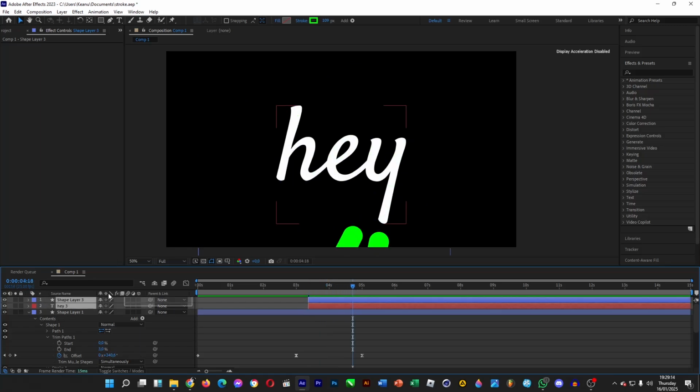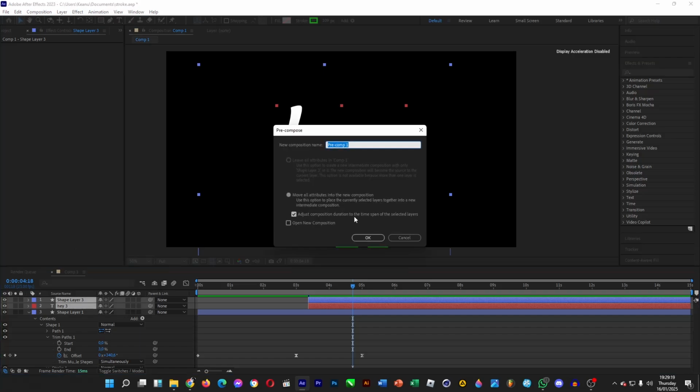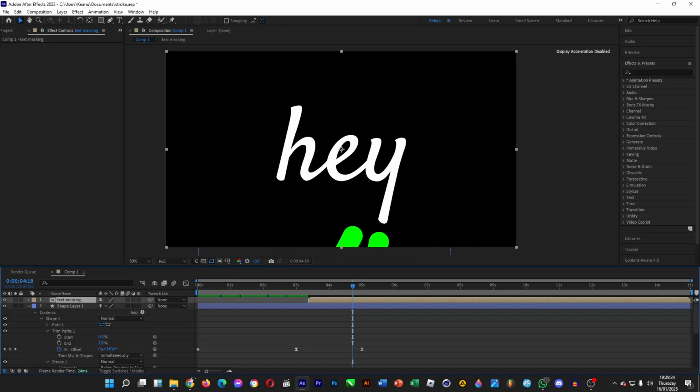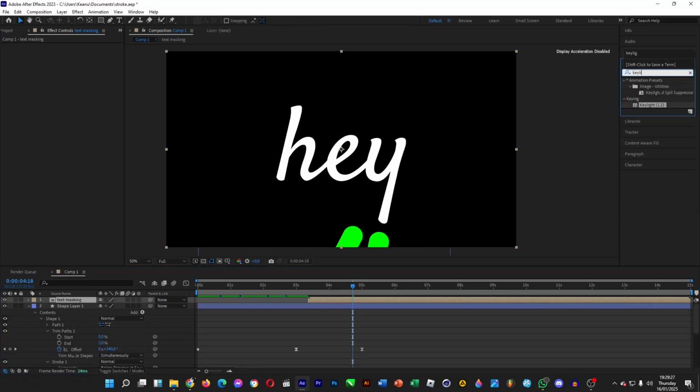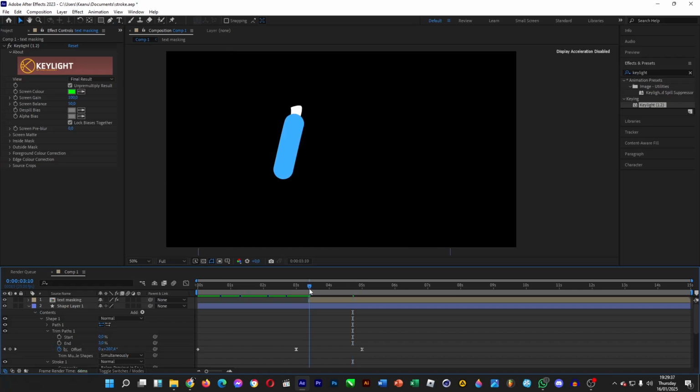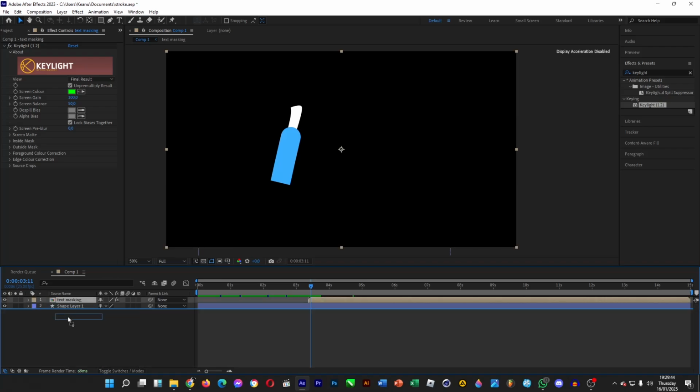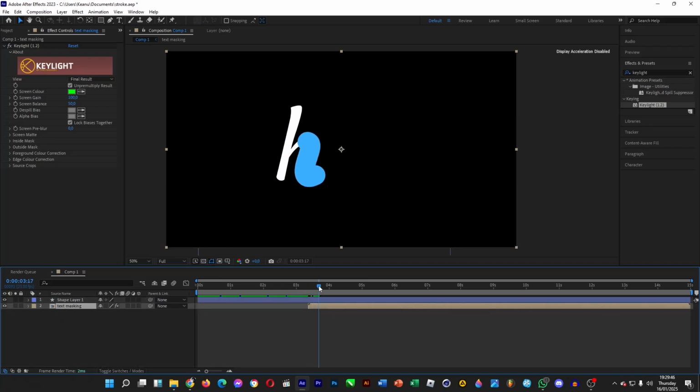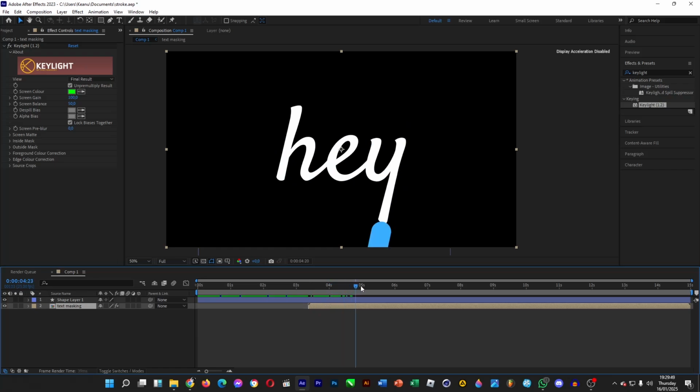And then let's pre-compose this. Select them all, and then right click, pre-compose, and then name it text masking. Enter, just like this. And then remove the green part by typing keylight, which will remove the green part. And then use the eyedropper tool to click on the green area, just like this. And then all set. It's almost done, actually. Let's put the text underneath, just like this.